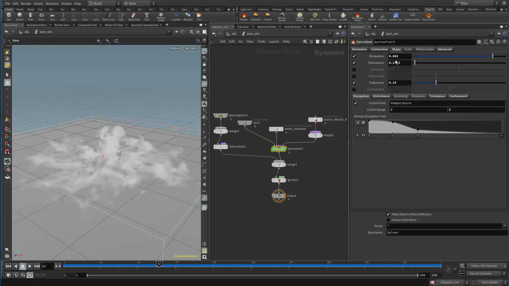And they're supposed to be more like dust, and dust, depending on the kind of dust it is and the debris, it could be thick, but in this case, I wanted it to be maybe a little more wispy. So I increased the dissipation. And that's only one of many parameters that we could use to adjust our Pyro sim.